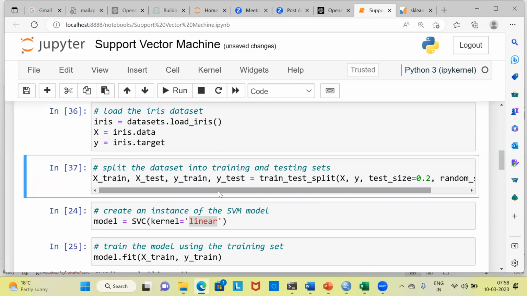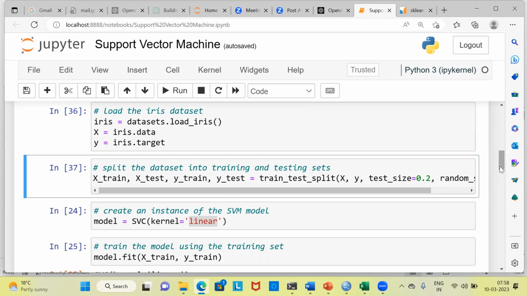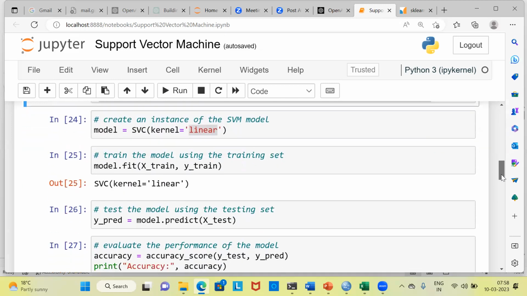So with this function, I will be getting 4 new objects, the independent variables for the training and the test dataset respectively. The same way, I'll be able to get the dependent variable for training and test respectively.